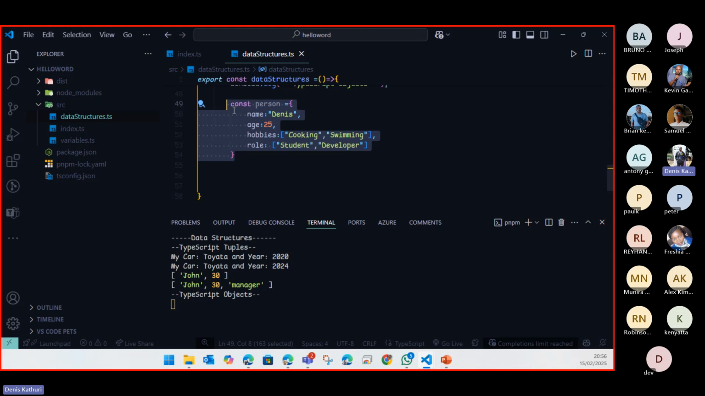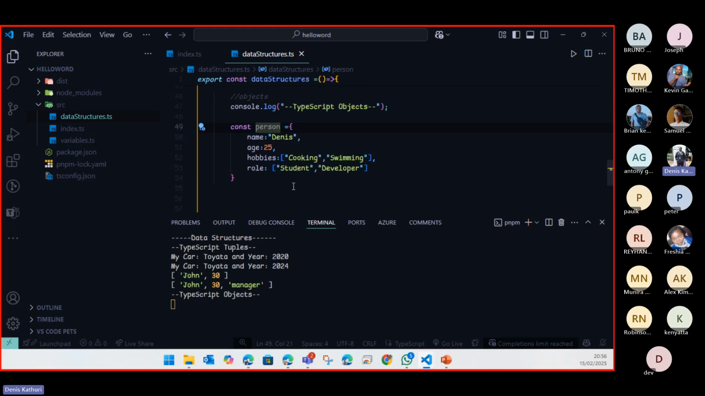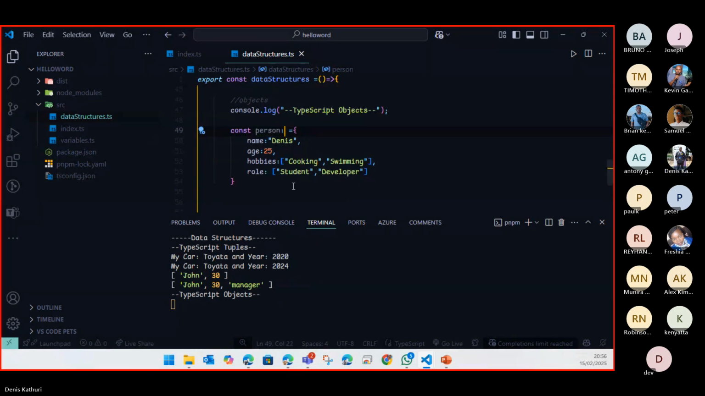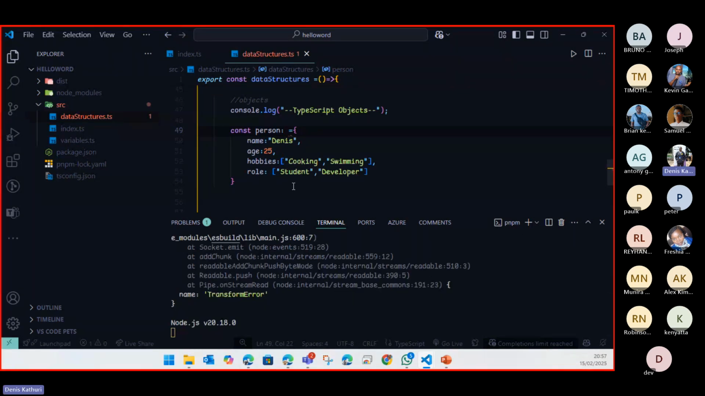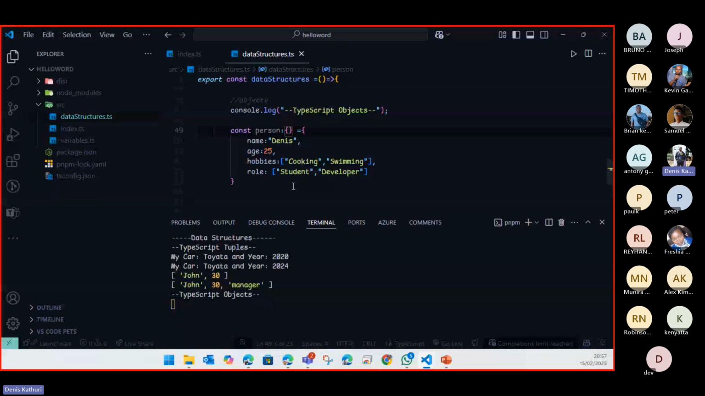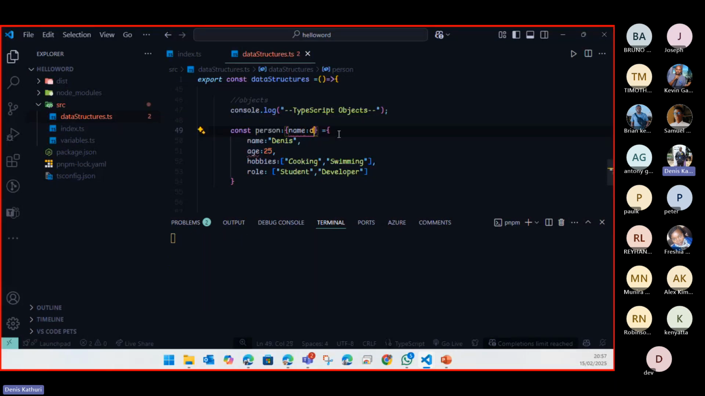an object and initialize it with values, but we have not typed these objects. So we need to come back here and type this object. The same way, person colon, then open curly braces to indicate it's an object. This object has keys, so we need to type these keys now. The first key is name, so I need to include it here. Name is of type string.